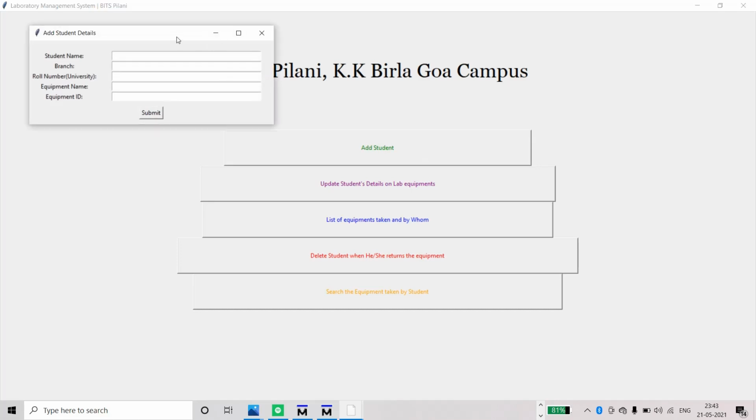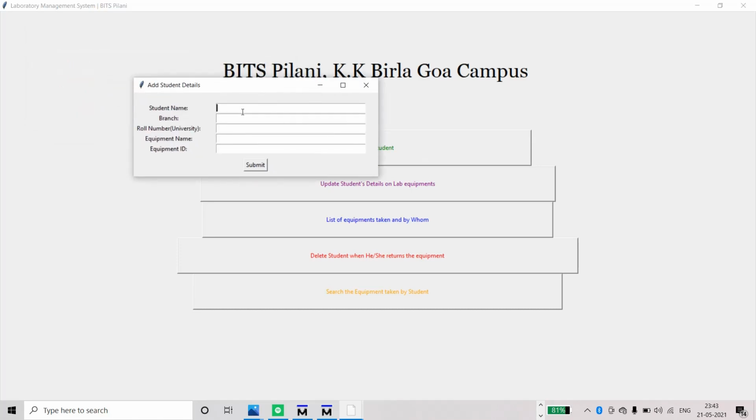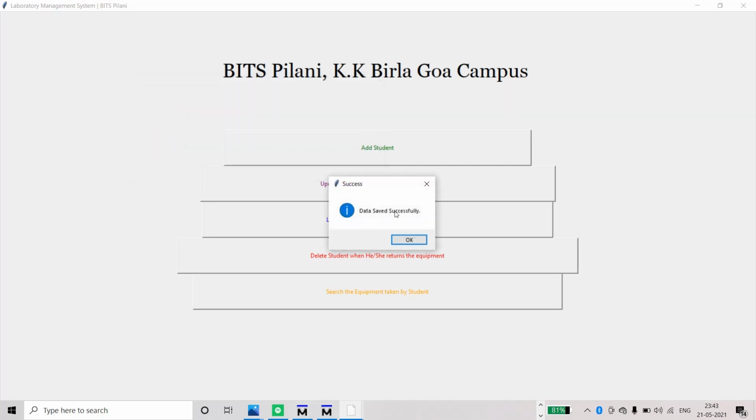Add student. When I click on add student, this window comes up. Student name, let's give some student name, Animes, then branch, roll number, equipment name, let's say Arduino, and equipment ID, let's say 123G456, any random value I'm just giving. When I click on submit, it gives this window: data saved successfully.